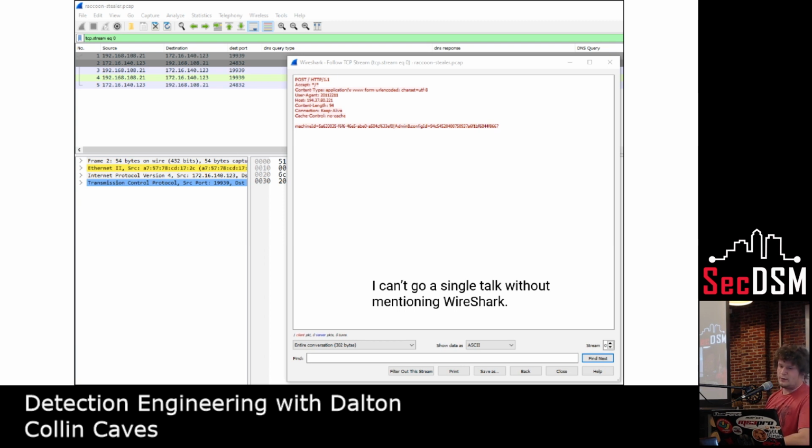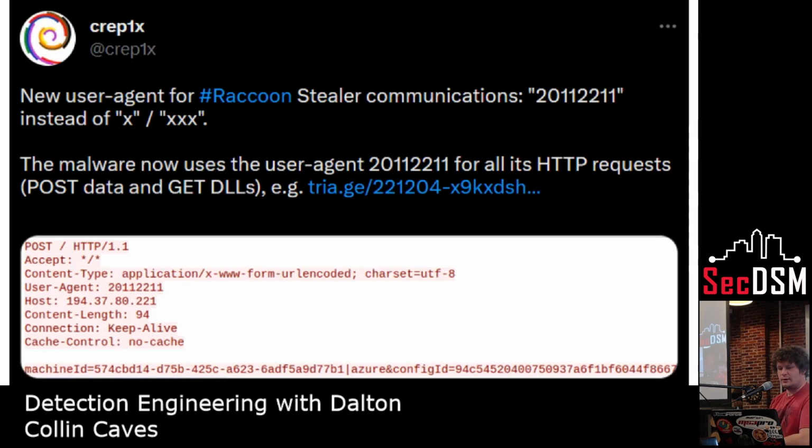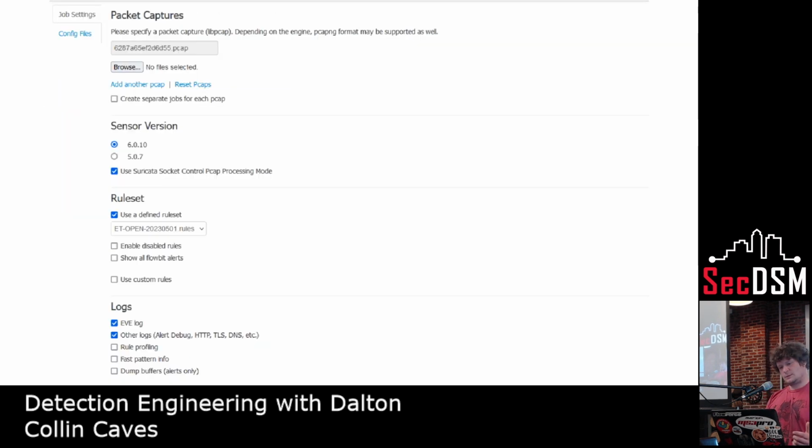PCAPs are required for Dalton. It's also required just to run against your IDS. So this one, for example, was a Raccoon Stealer. A new user agent popped up on it, so it was now unique in the environment. So once you've got your packet, that's the 628 PCAP file up there. You load it in. You run it against whatever rule set you want. Usually the Eve log, other log, the standard logs are good enough for like 99% of people. That's all you're going to care about.